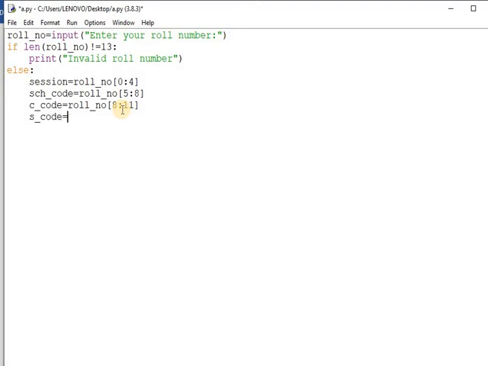Student code equals to roll number. It will start from 11 to last. So leave it blank, or you can write down 11, 12, 13, so write down 14. You can leave it blank, or you can write down 14. Okay, so now print your message, or you can write down print directly.